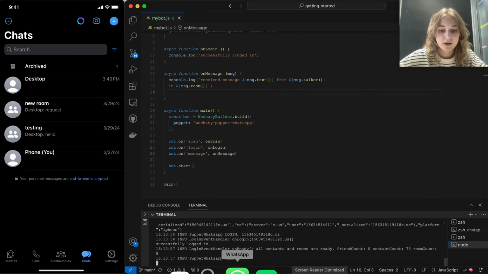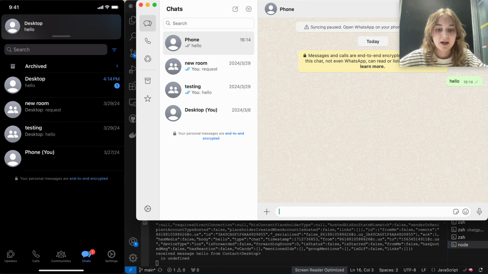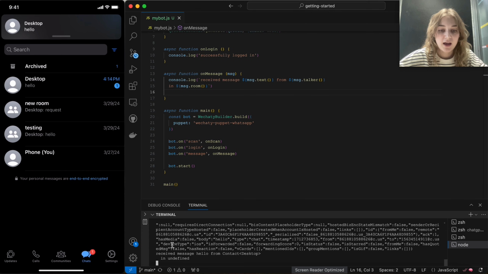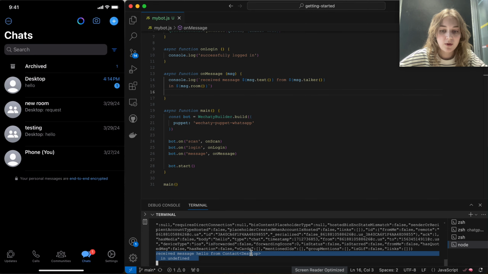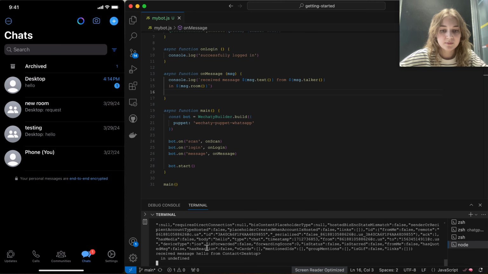So let's go ahead and observe that messaging. So let's open WhatsApp and send some message to my phone that's logged in, and we'll receive that logged message of hello from my desktop account here, and because I sent it privately, the room is undefined.